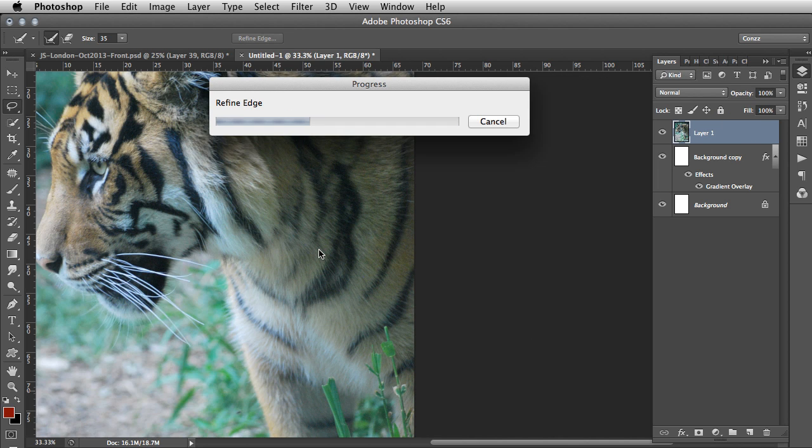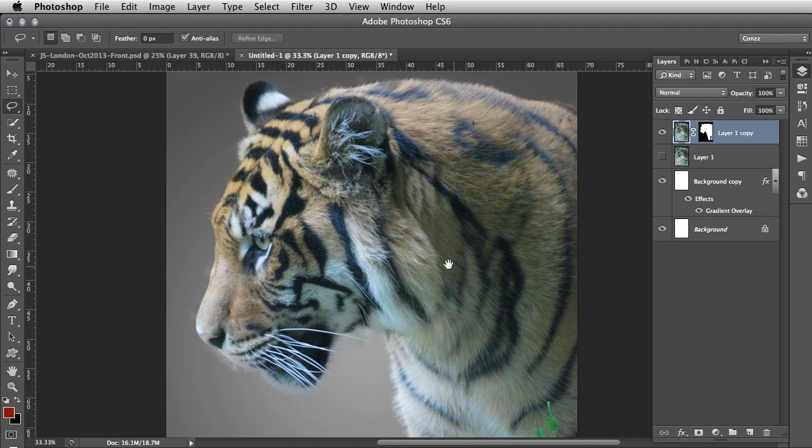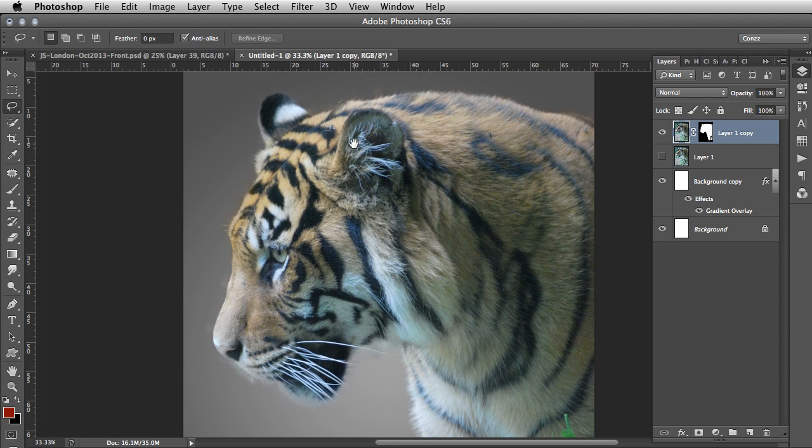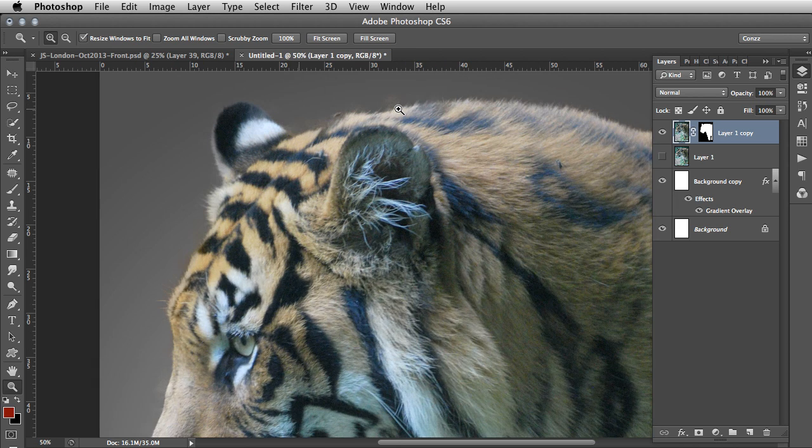And what this will do, if you decontaminate colors, the only option you have is that it will spit it out as a new layer with a layer mask. So what we have here is a duplicate, and that leaves our original layer intact, which is what we want. So we'll just have a look around. That's fine. At this stage, Refine Edge does leave some artifacts from time to time.